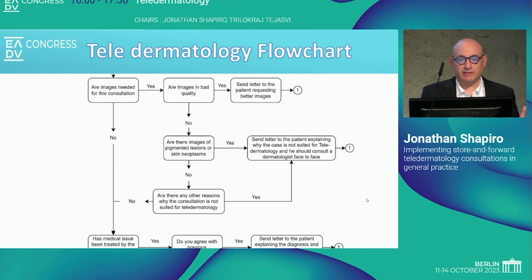For example, if a patient sent a consultation saying the last prescription you gave me was missing at the pharmacy and I need a replacement, you don't need images for that. But if you need images and the image is bad quality, ask for a new image. If they're good, but it's an image of a pigmented lesion or a neoplasm, in Maccabi Healthcare Organization, the legal office does not allow us to write consultations. In this case, he must see the dermatologist face-to-face.